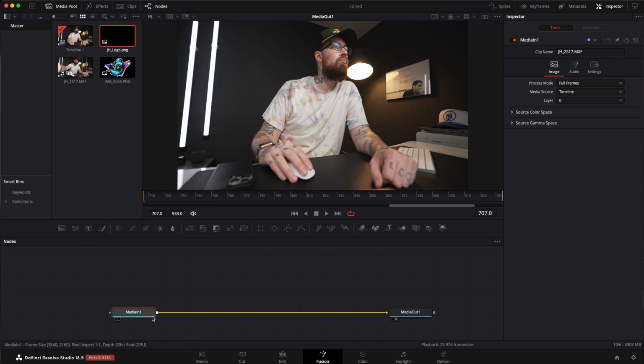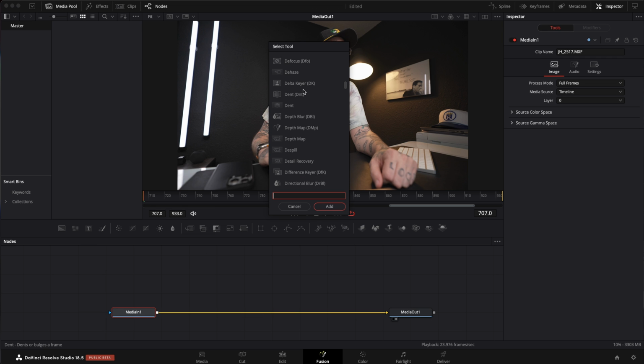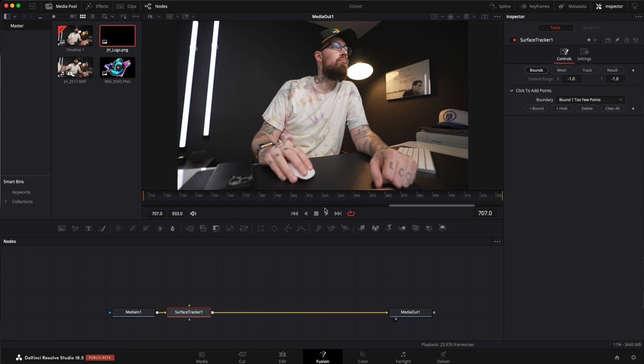And in here, we are going to need our Surface Tracker. So I'm going to hit Shift Space Bar. It is going to bring our search tool up. I am going to look for Surface Tracker. We are going to add that right inside of our node tree right here.